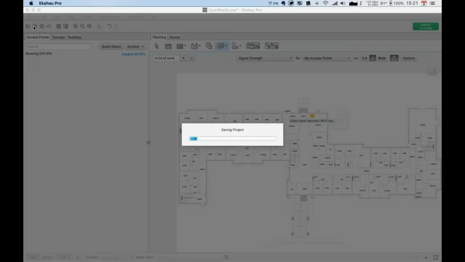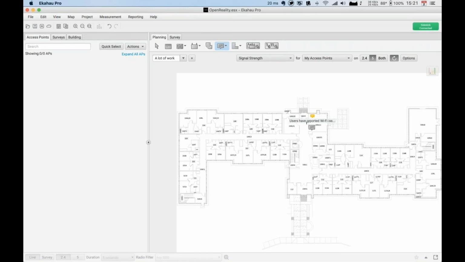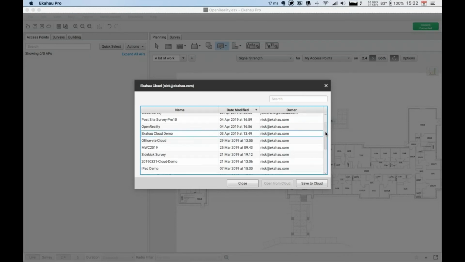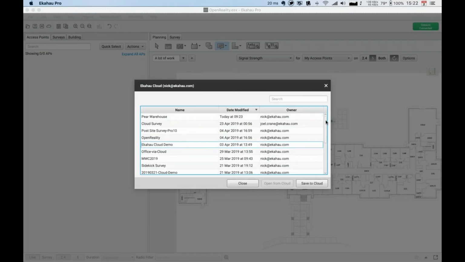Lovely. So now for me to push that project file to the cloud or Sidekick, I would use one of these new two icons. Also, they are available under File, and you can see here we've got Sidekick, Import, Export, and Ekahau Cloud, Import, Export, and the experience is more or less the same with both of those. But if we go to Ekahau Cloud, for example, we can now see here are some of the project files that are already in my Ekahau Cloud storage space, and you can see the owner. And so here's a project file that was shared with me by Joel, and we could actually look at that project file if we wanted to, but we're not going to do that right now.